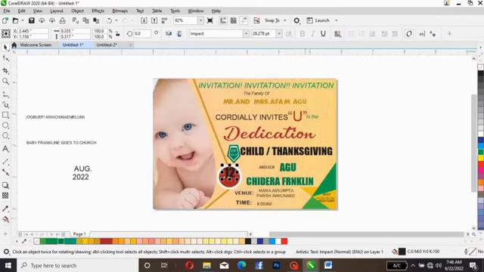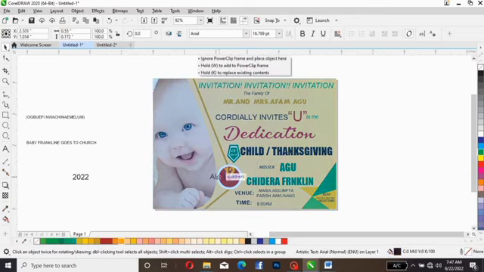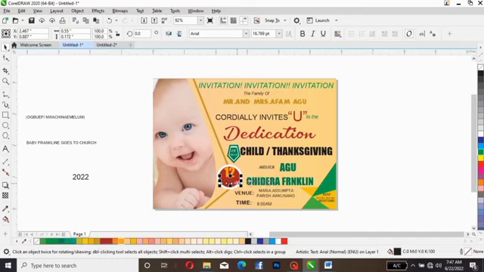Then let's change the color first. This or this. I think this one is okay. Let's leave it this way. Then let's bring over our month. Then hold the shift key and page up on your desktop.